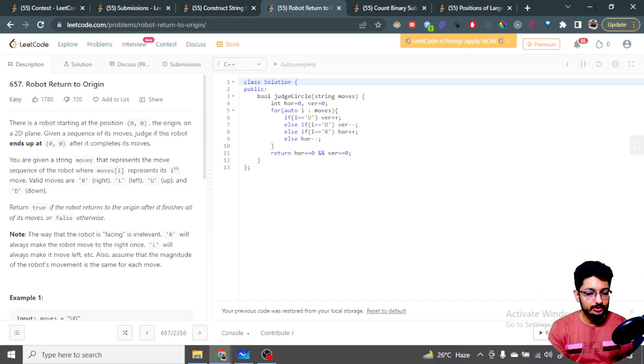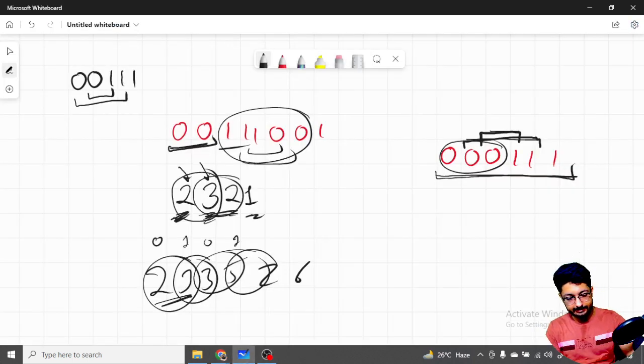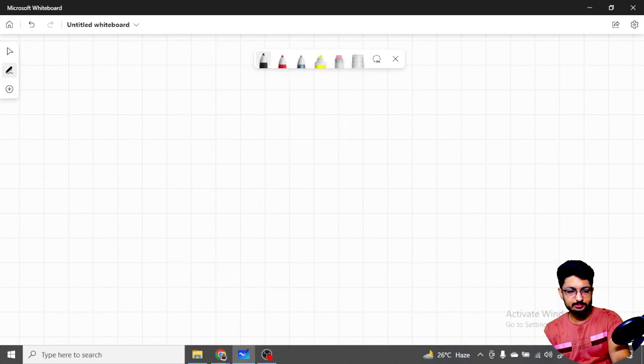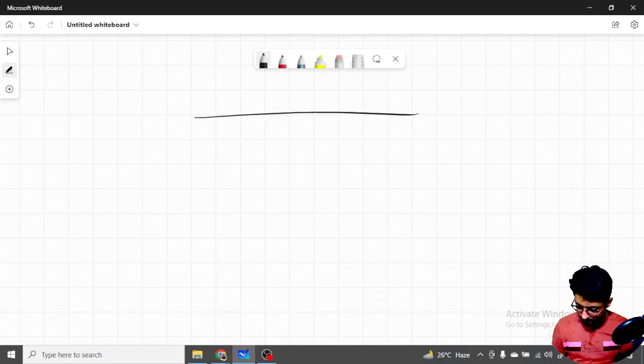Then what you have to find out is whether, after performing all of those moves, the robot comes back to the same point, that is 0,0. If it is, the answer is true, otherwise the answer is false. So how can you check it? It's a very small, easy problem, but let's draw it out so that it becomes more clear to you.